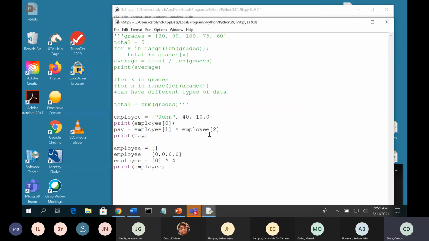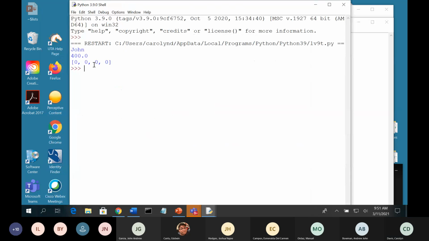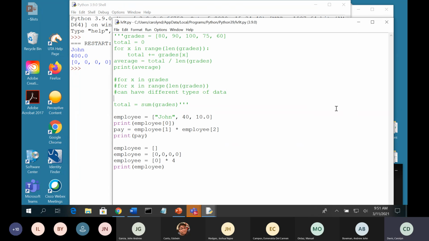Let me open a new window. It gives me 1 list of 4 zeros. So don't think this is 4 lists. It's 1 list of 4 zeros. So we have little shortcuts like that you can use as well. We don't often initialize our lists for the things that we'll be doing in our class, but it might work in some instances.